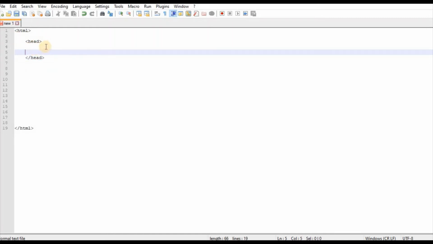Now within our head tag, we will be inserting a tag known as a title tag. Now, the title tag is also an open tag and close tag.